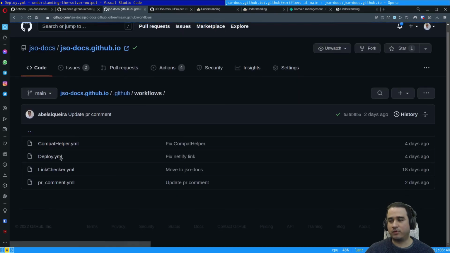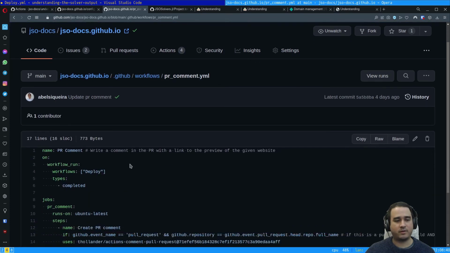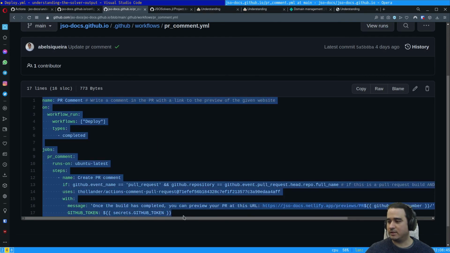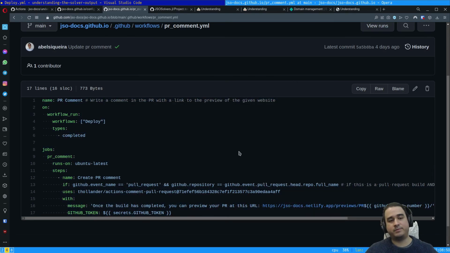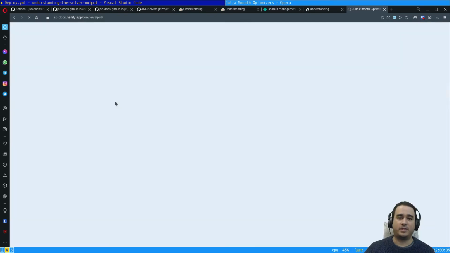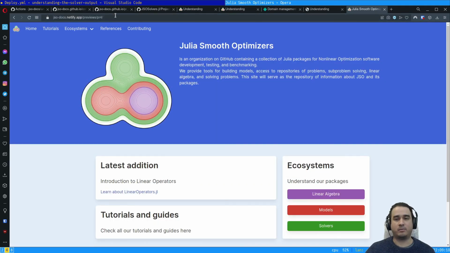There is a new workflow that you can use, the workflow PR comment. And this is essentially saying when the deploy build ends, it sends me, or the one making a pull request, a link, which is something like this one, JSO/PR, the name of the GitHub event, for instance, PR4. This is the preview for a website at some point in time. So that's it. That's what you're going to have.